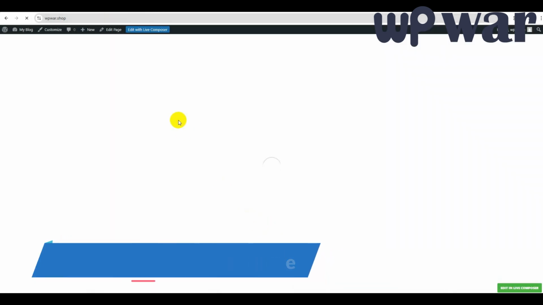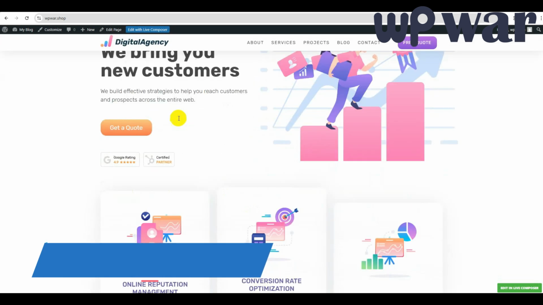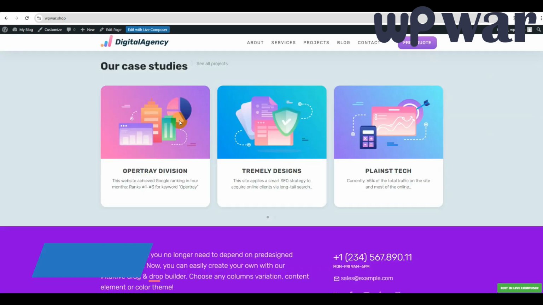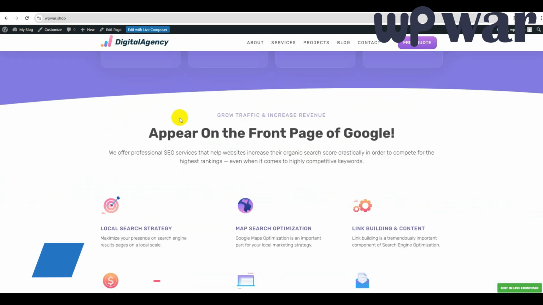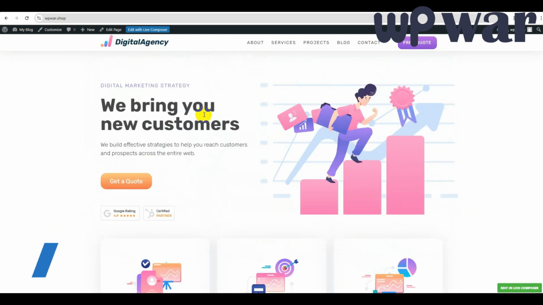Closing. That's it. You've successfully installed and set up the SEOWP WordPress theme. Now you can customize content, colors, and layouts to match your digital marketing brand.